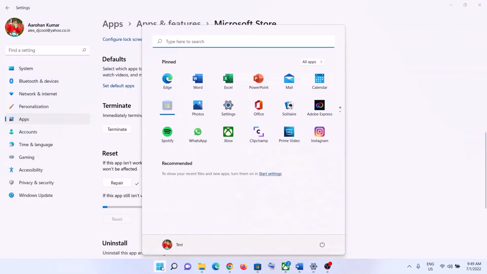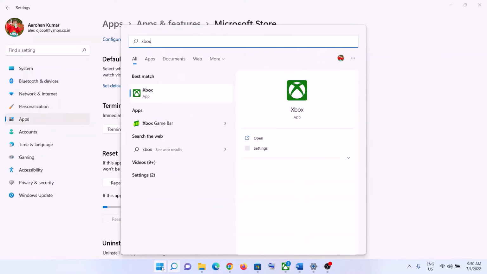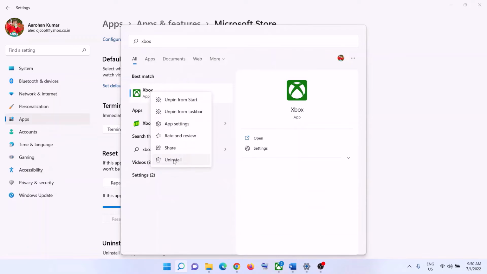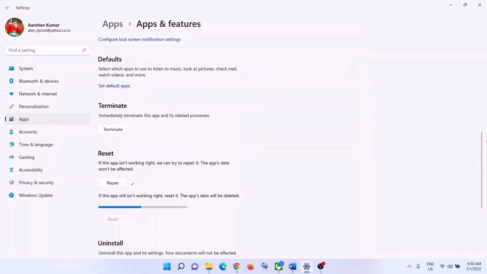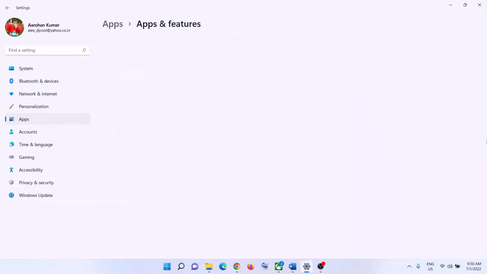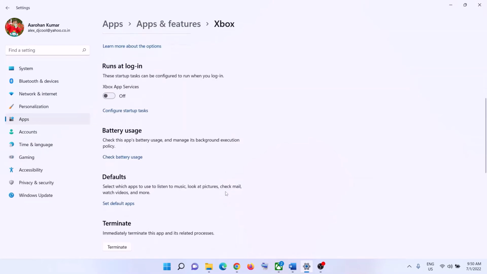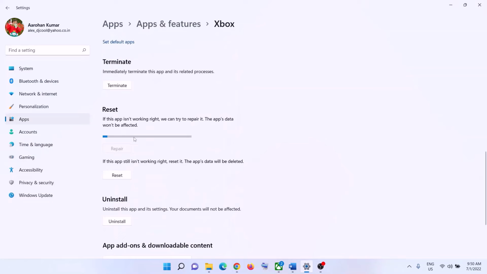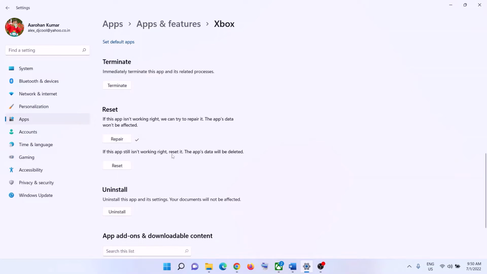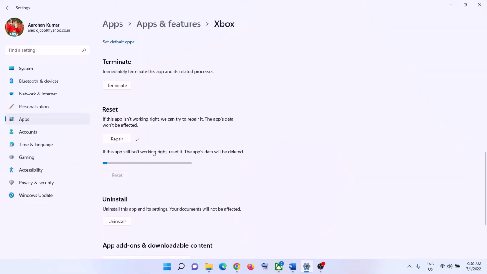Do the same thing with the Xbox app. So type in Xbox app, again make a right click, then click on app settings. Now again on this page, scroll down, click on repair. After the repair, launch the game. If that does not resolve it, then click on reset, reset. Now after the reset, launch the Xbox app and then launch the game.